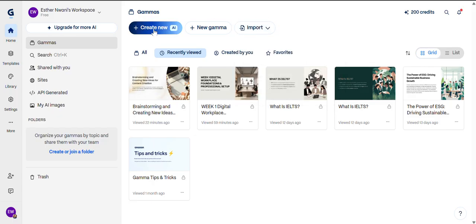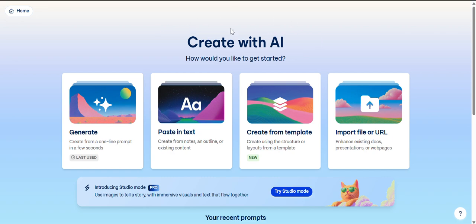So let's go to create. Now, create with AI. How would you like to get started? All right, so you can generate from a one line prompt in a few seconds. This was what I used last. Or you can paste in text. For example, you've gotten your slide draft already prepared externally by, say, ChatGPT. ChatGPT has given you your draft outline, so you can just choose this and paste.